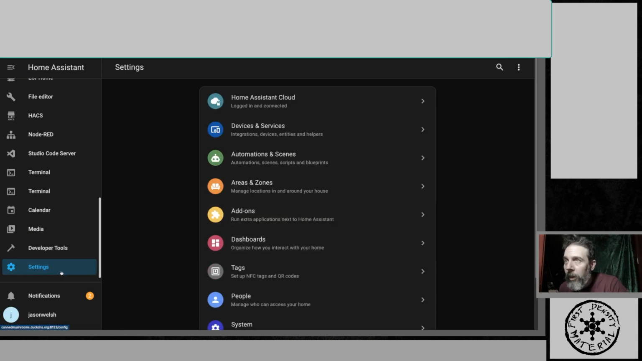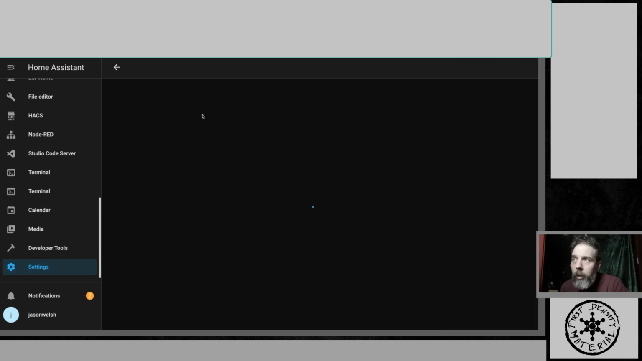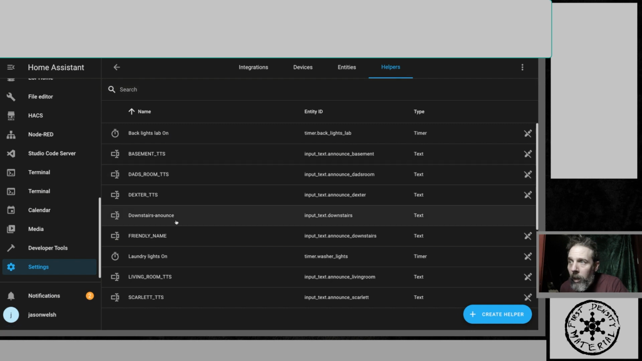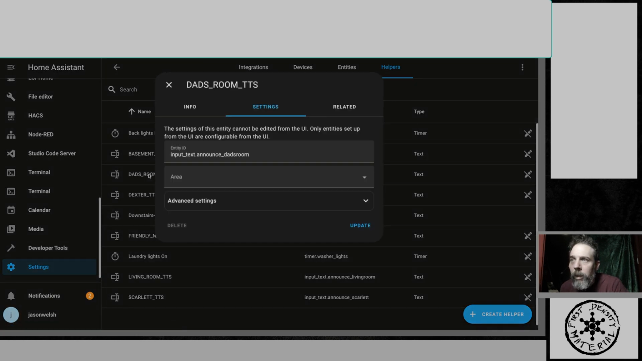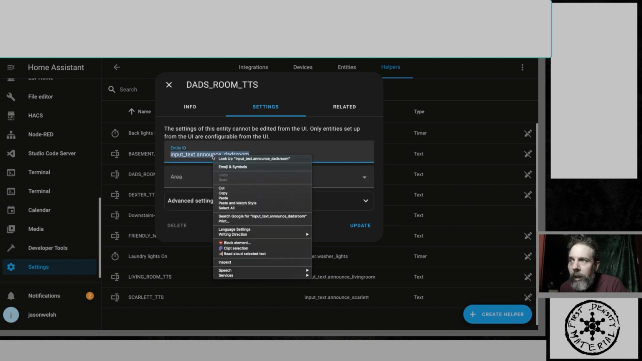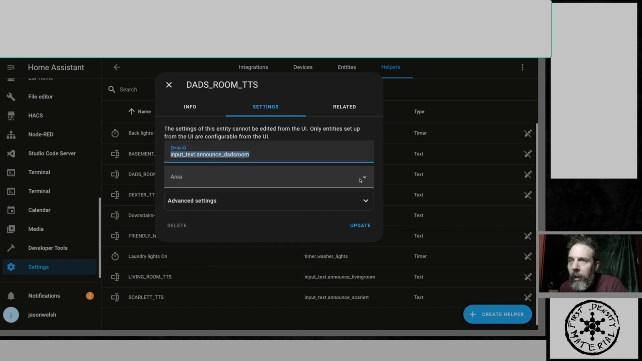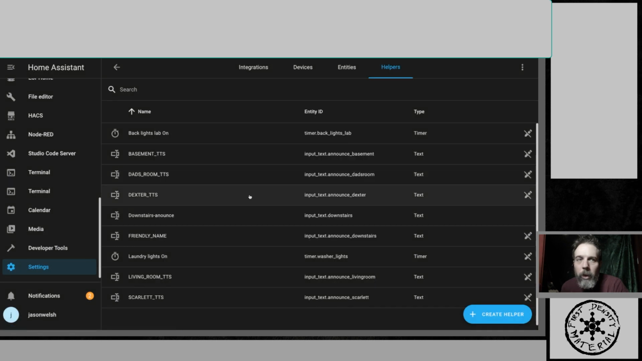Alright, so I did a restart. This is just for the TV. And now we are going to go into helpers and see that there's a new one in here called Dad's Room TTS. So I click on that, and that's where I get that. Copy it. Again, you should always make sure that you organize.